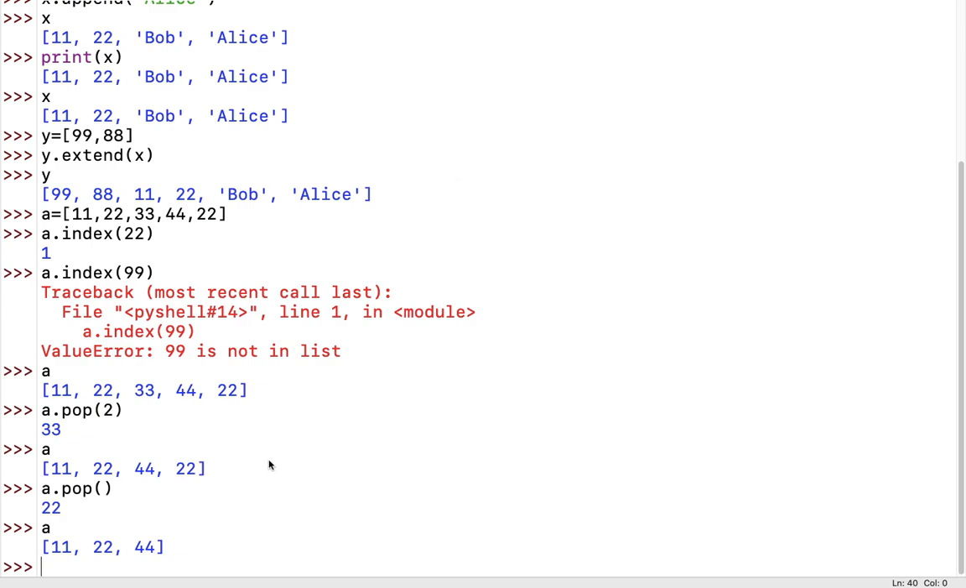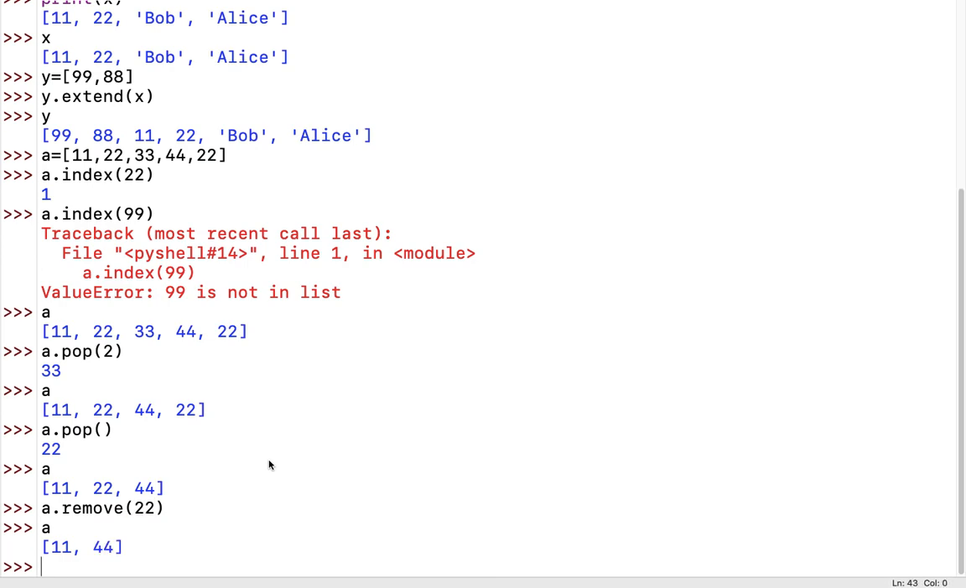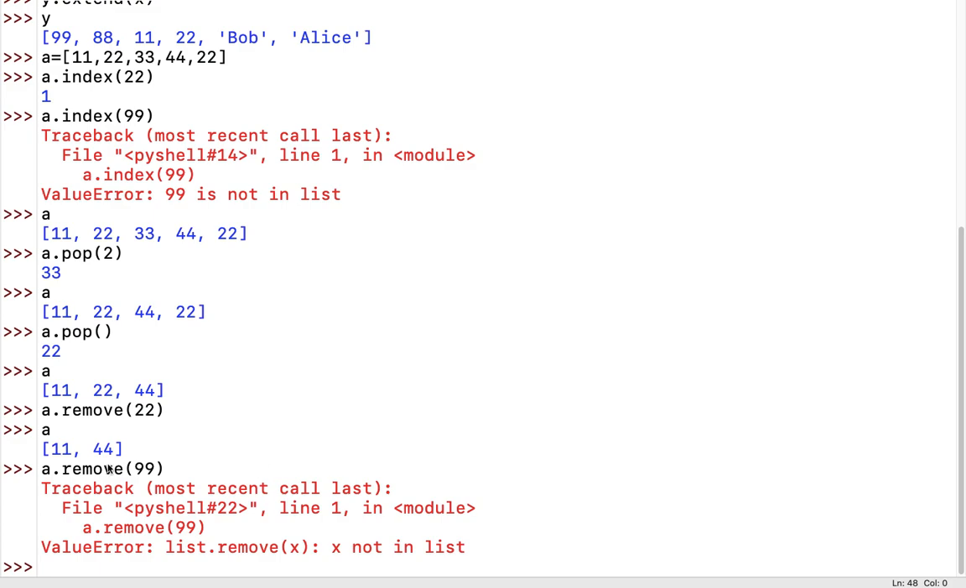Now I can test it here. If I write a.remove(22), it will simply remove the element 22. If I write a.remove(99), 99 is not even present here, so it will report that it is not present in the list.